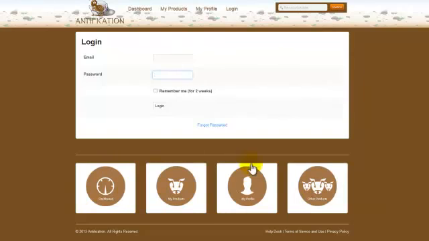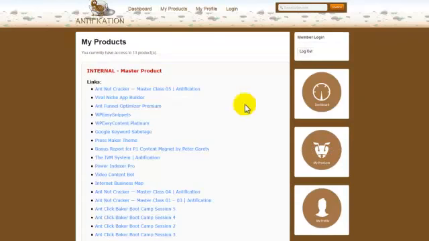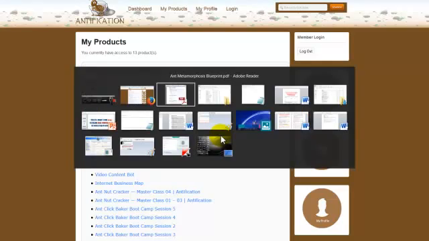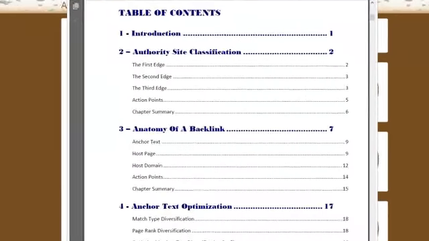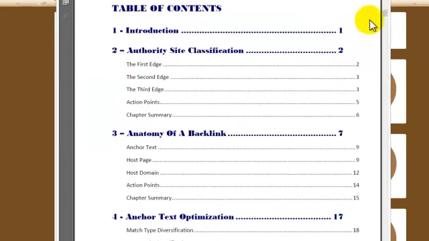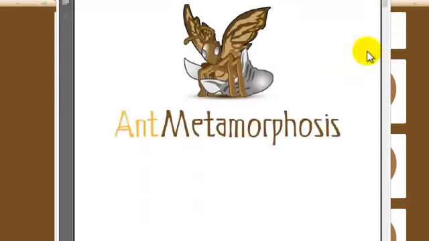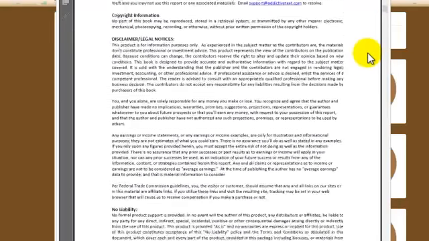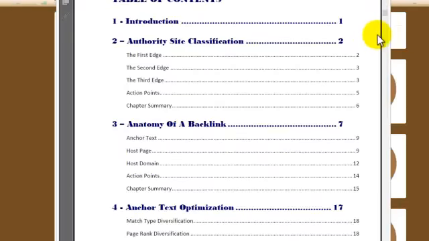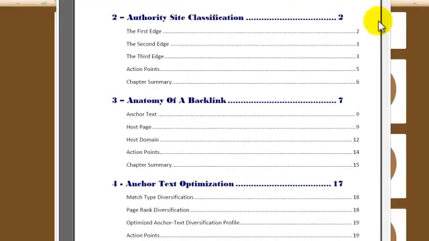Now after you log in, you click on my products and you'll be taken to this screen where you'll have the list of products that you own, the list of products of ours that you have bought. And then you can of course click on the link to Metamorphosis. This is the blueprint, and I just want to quickly show you what you get in the blueprint. Then I'll show you the Morphinator software as well.